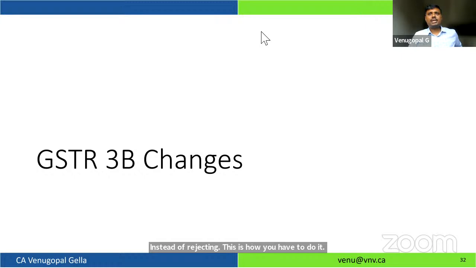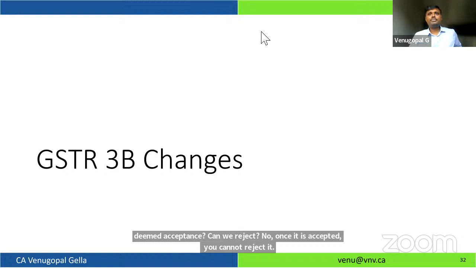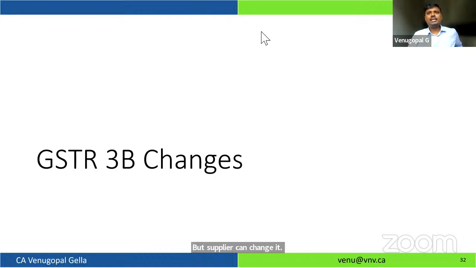After deemed acceptance, can we reject? No. Once it is accepted, you cannot reject it. But supplier can change it. Where can we see IMS and 2B accept or decline on the Zen portal? In the Zen portal, the dashboard is not ready. That is where my request, Utkarsh, you have to commit a timeline to the users when the IMS portal will also come.